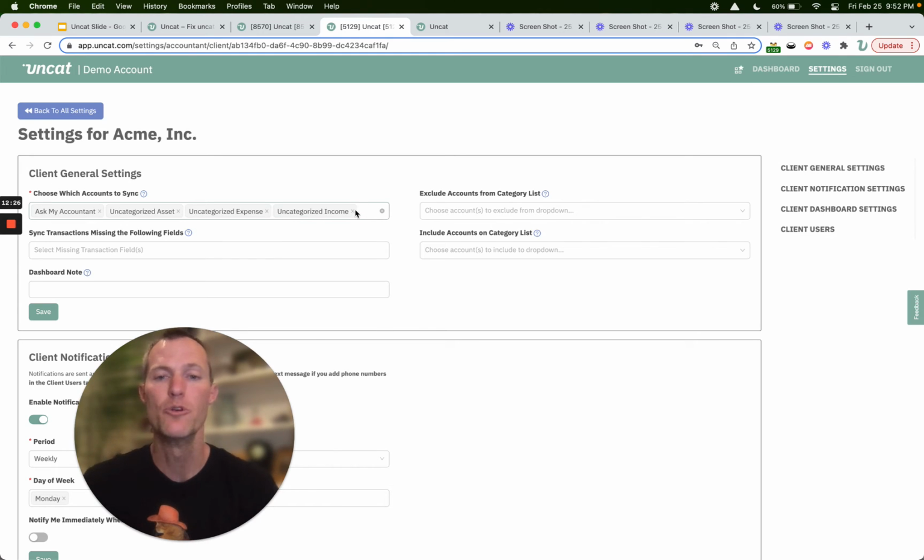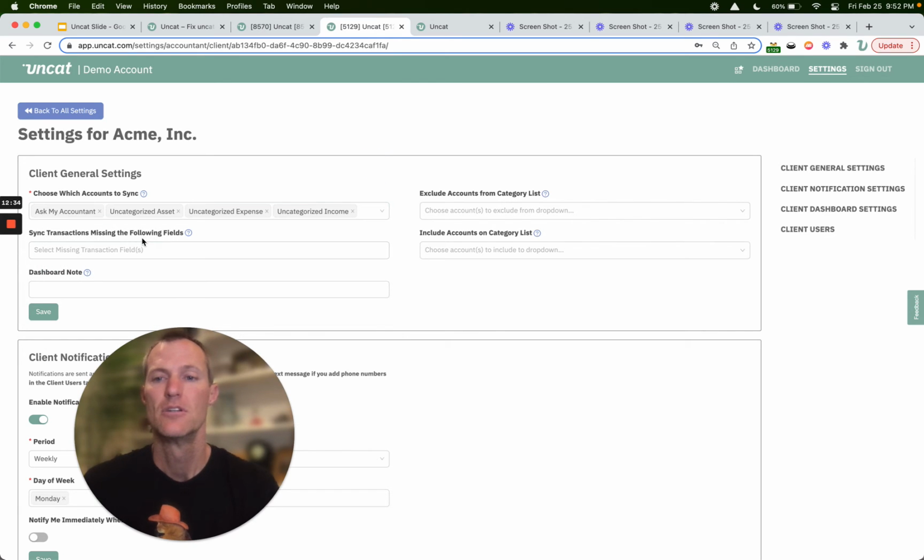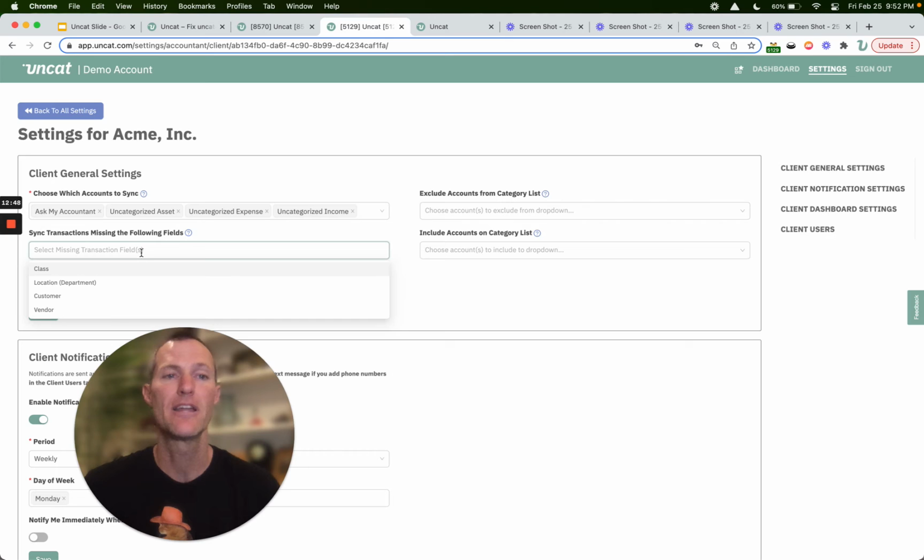But you can remove any of these by clicking X. You can click in the box to choose any account from your chart of accounts that you want to sync with Uncat. Next field is you can also sync transactions in Uncat that have been categorized, but that are missing a particular field. This tends to be most popular with class. So if you're a firm that needs class for every transaction, you might want to sync into Uncat every transaction that's missing a class. That way you can add them in Uncat, sync them back into the system.